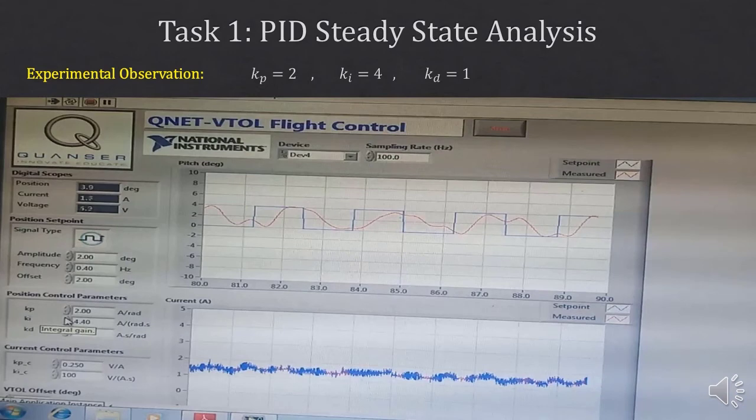So in the absence of integral controller, there will definitely be a steady state error in the system response.